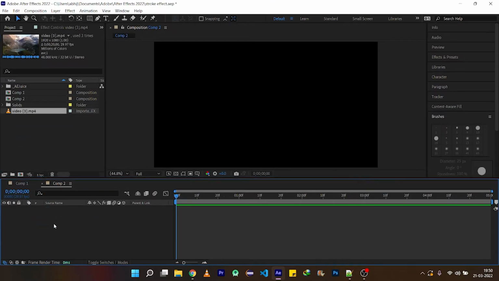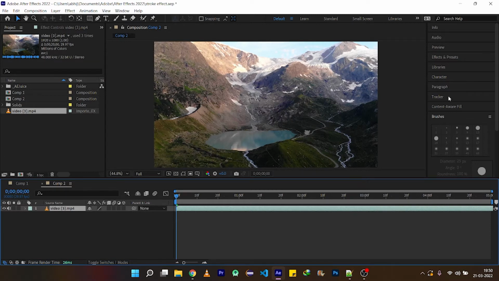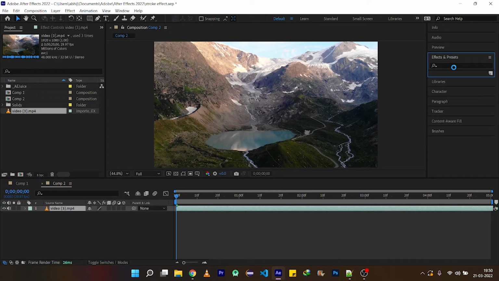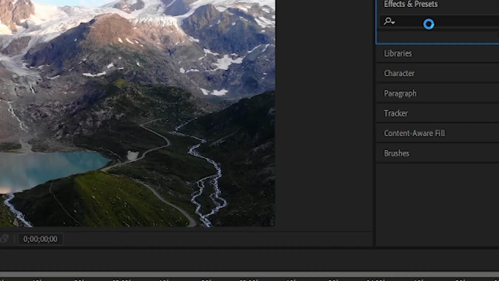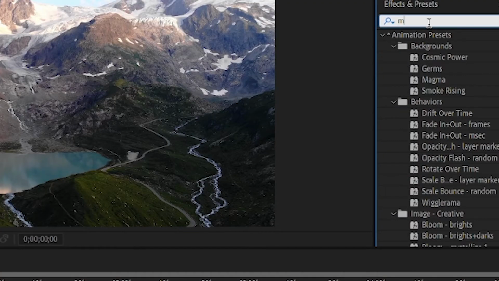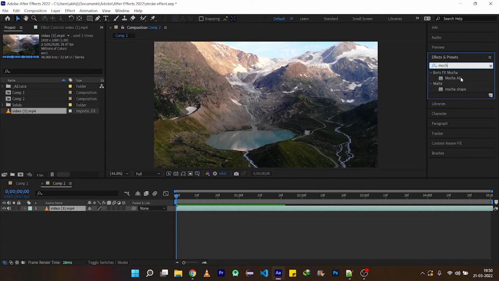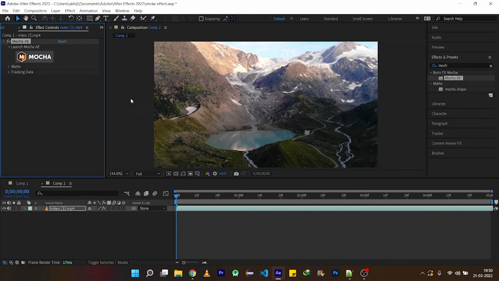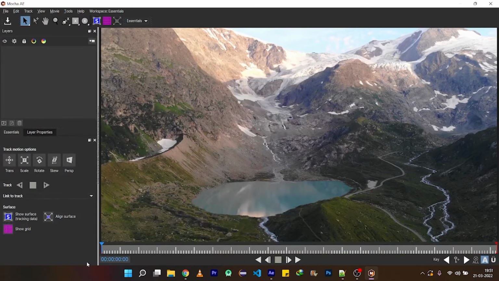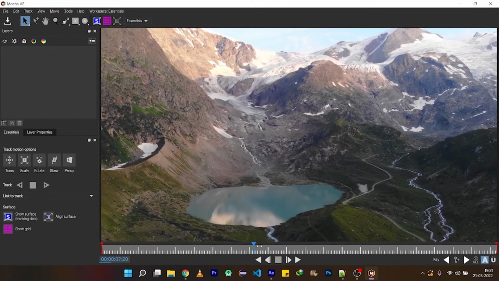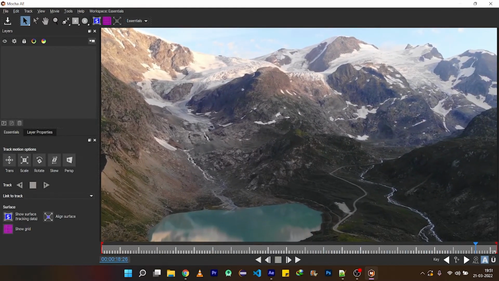Then drag that video into the composition. If your video is moving, then we need to track the road by adding the mocha effect to the video. After adding mocha, double click this mocha icon and it will open the mocha plugin in After Effects. You can see that it takes the full duration length of the video.